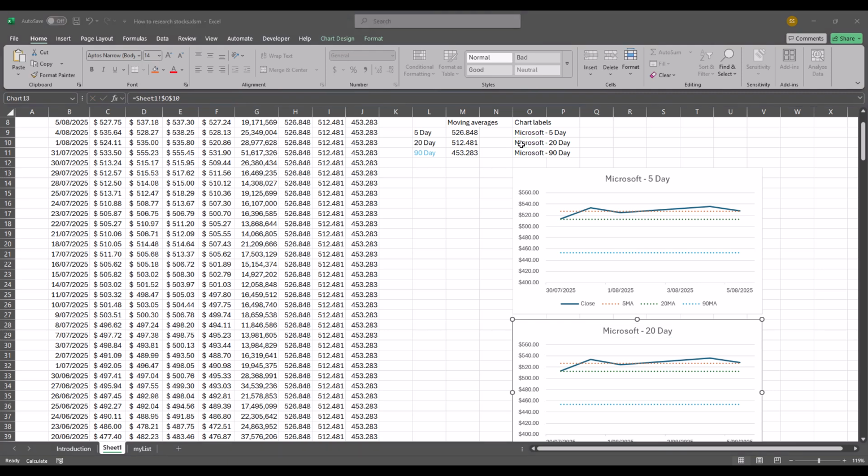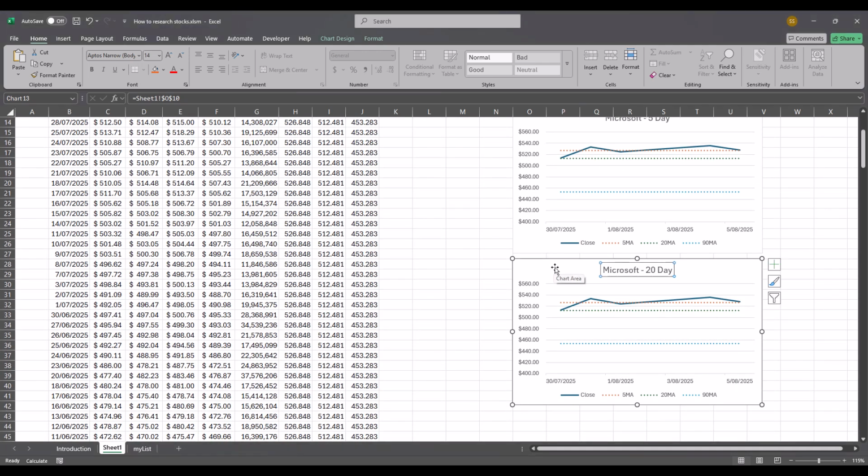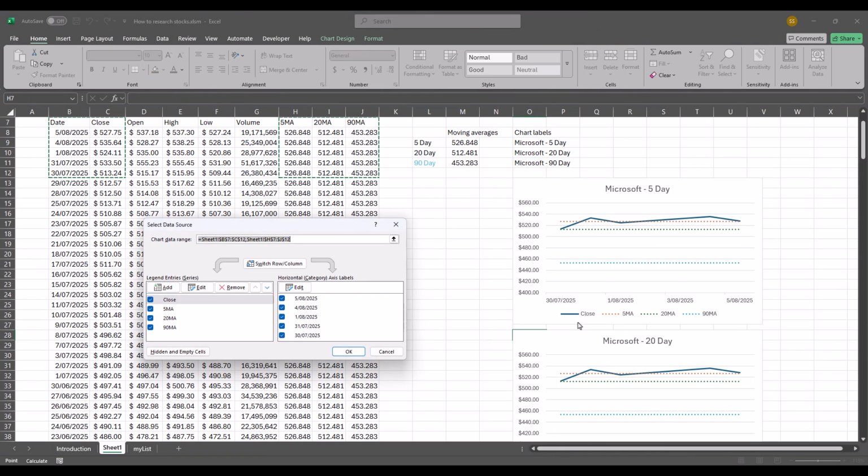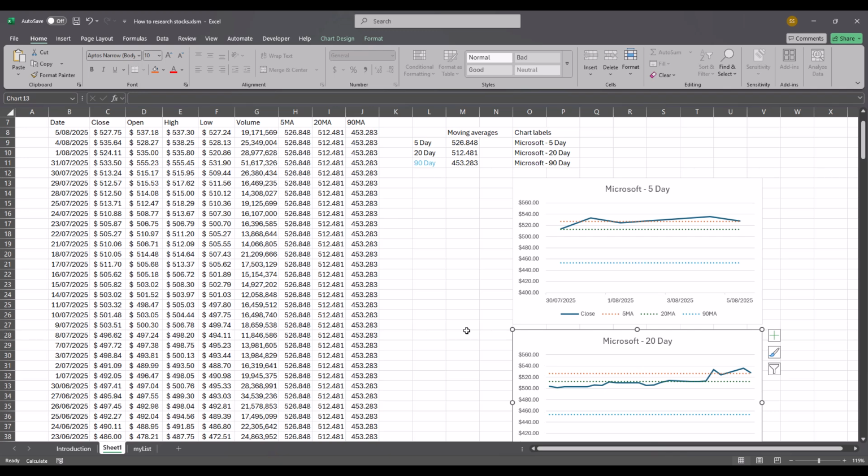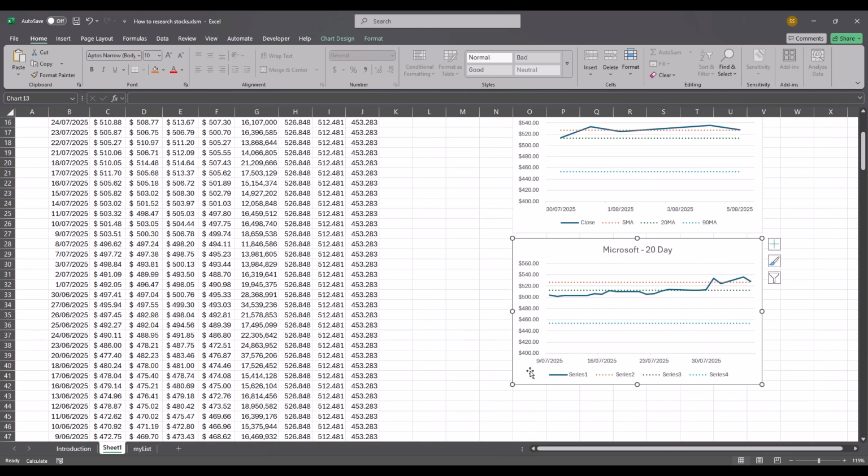Next, we have to change the actual content of the chart to display the last 20 days. So right click on the chart and click on Select Data. At the top of the dialog box over here, change the data range to B8 to C27, and H8 to J27. Click OK. But now it's kind of messed the labels up, so I've got to go back and fix the labels.